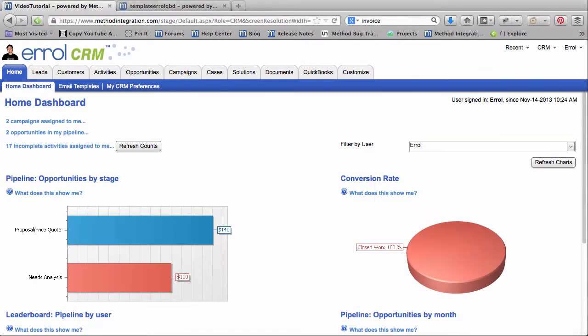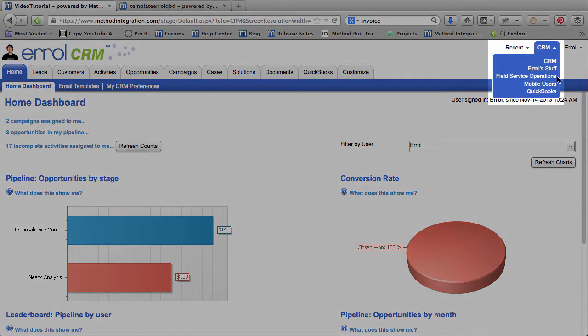As you can see, work orders are pretty important to field services, so let's create one. Now, where to find it? Here I am in Method, and at the top we have our normal tab groups. When I hover, I see the Field Services tab group available to me.